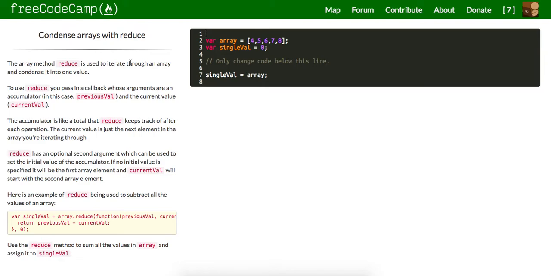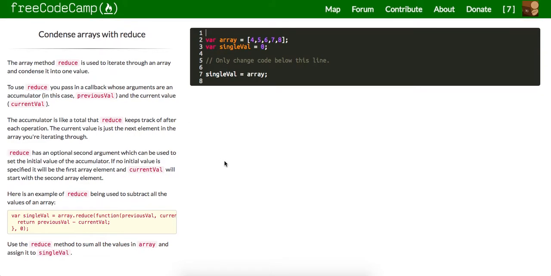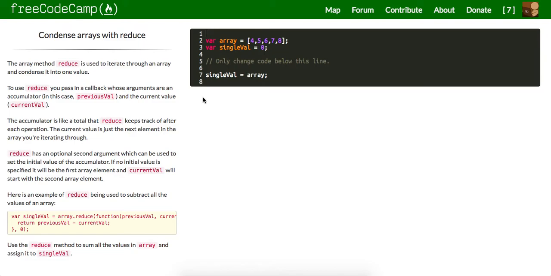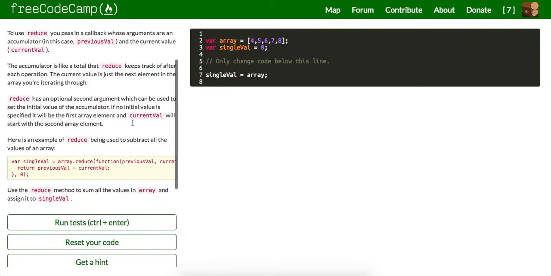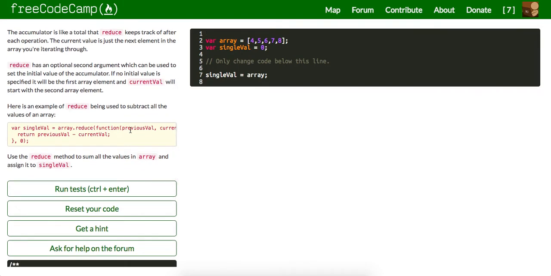So reduce is good for, the best thing that comes to mind is creating a sum. Again, this is a for loop, but with functional programming, we're going more for a declarative approach, right? We don't want to know the internals. We just want to tell the language, or sort of tell the program what to do. So use the reduce method to sum all the values in the array and assign it to single value. Okay, so let's do this. So we'll just say array.reduce, okay?